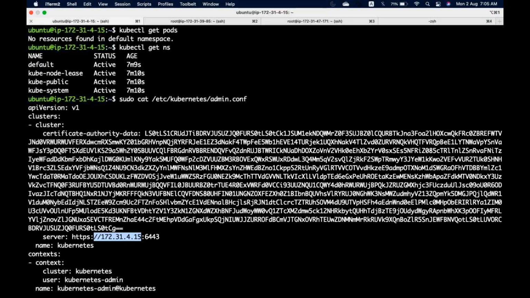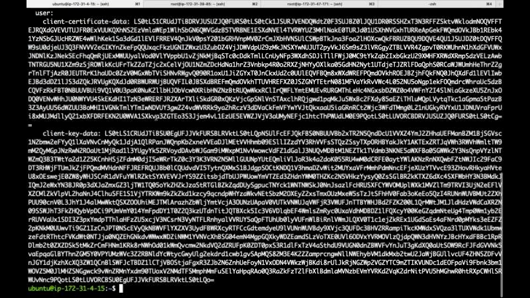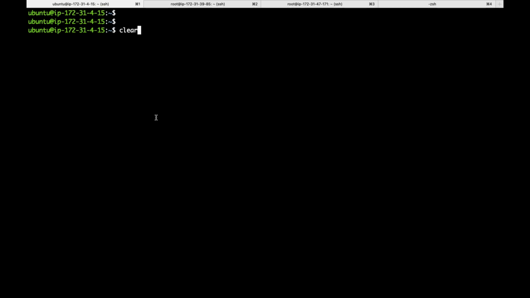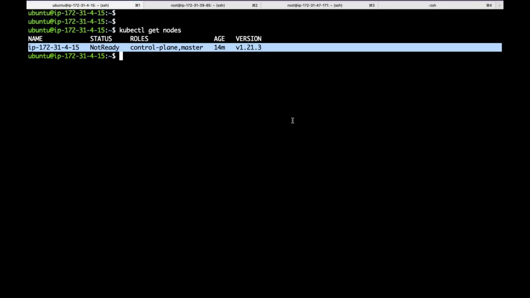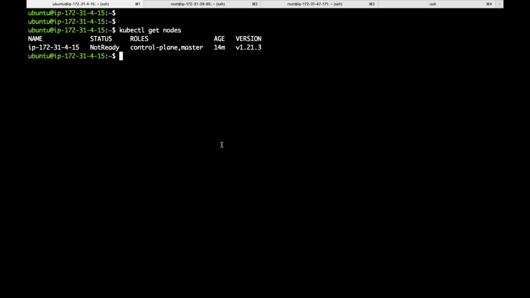Okay, so let's continue. In the master machine itself, I have kubectl installed. Now I have configured my kubectl. How many nodes are part of my cluster as of now? Only one node. And is that node completely ready? If you see the status, why is it not ready? What do we have to do?